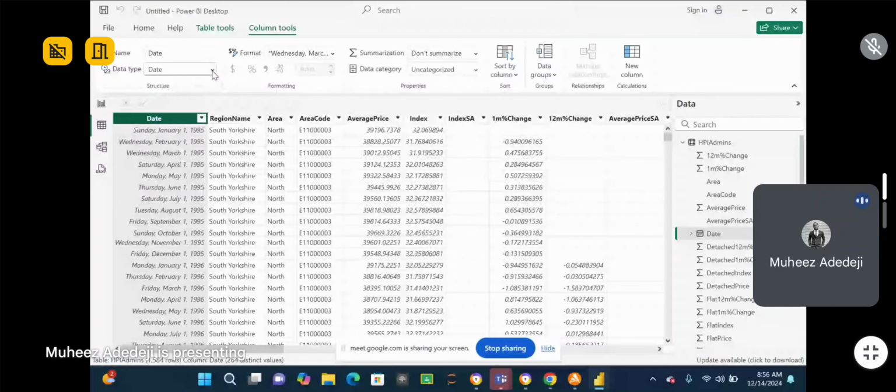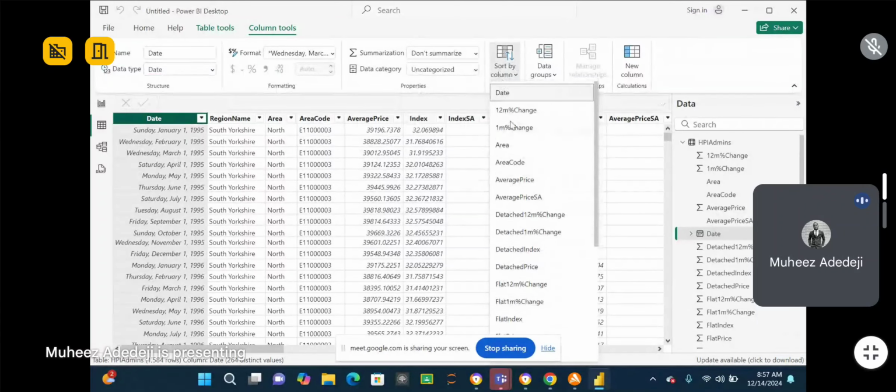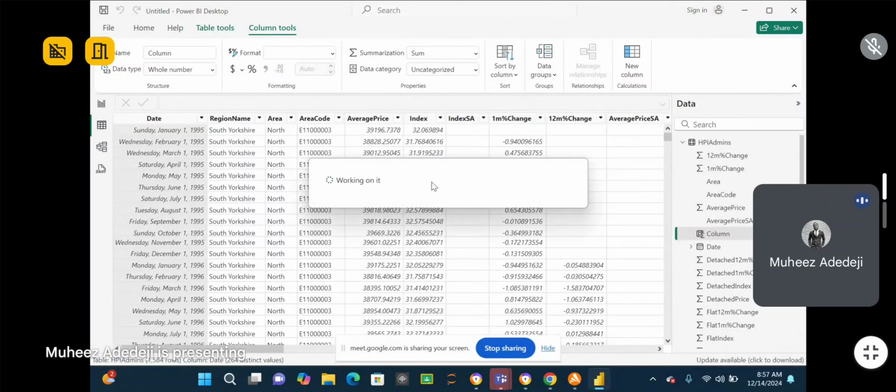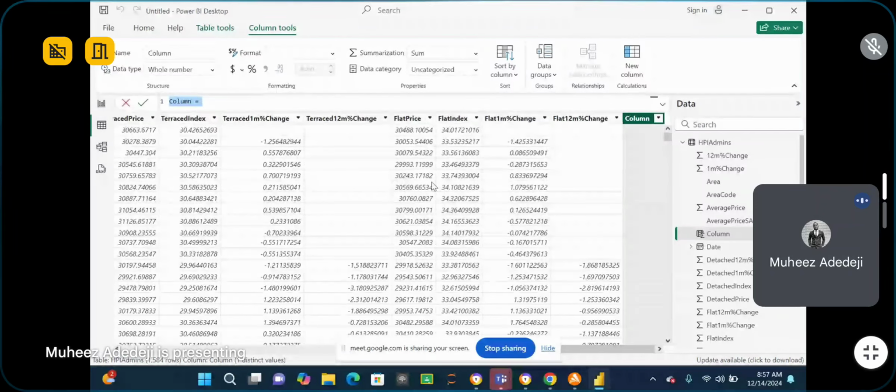So also, I said you can sort, and you can also sort by column. Here you can decide that this is what you want to see first, your 12 month percent change. The column is here. You can also add new column. If you want to add new column, maybe you want to add a calculated column or a measure. There are two different types of new column that you can add in your Power BI.